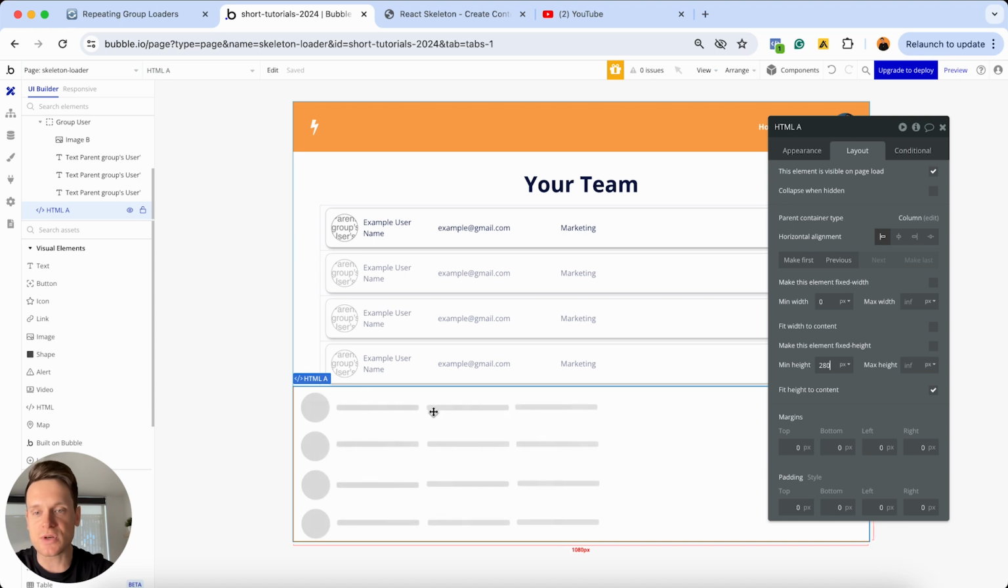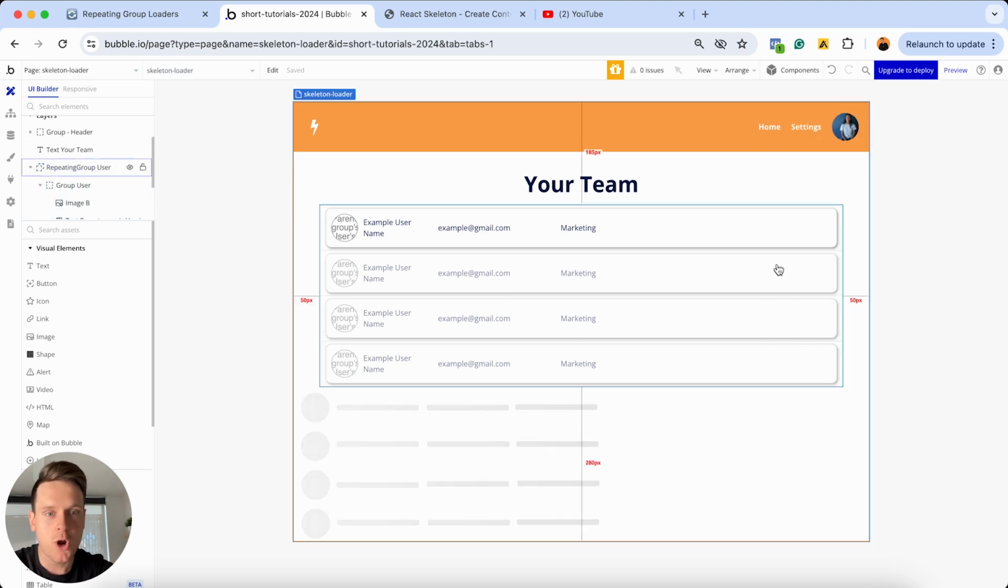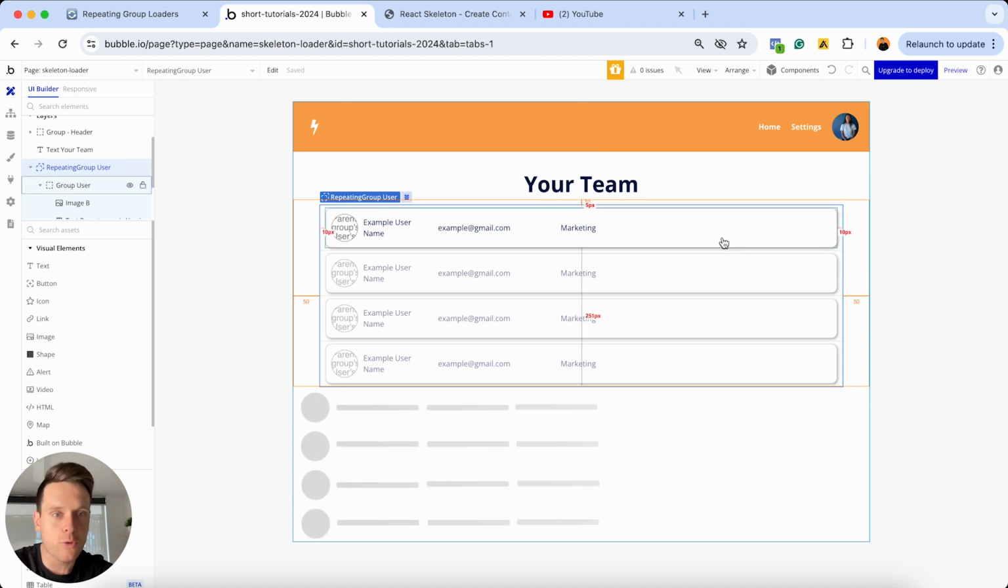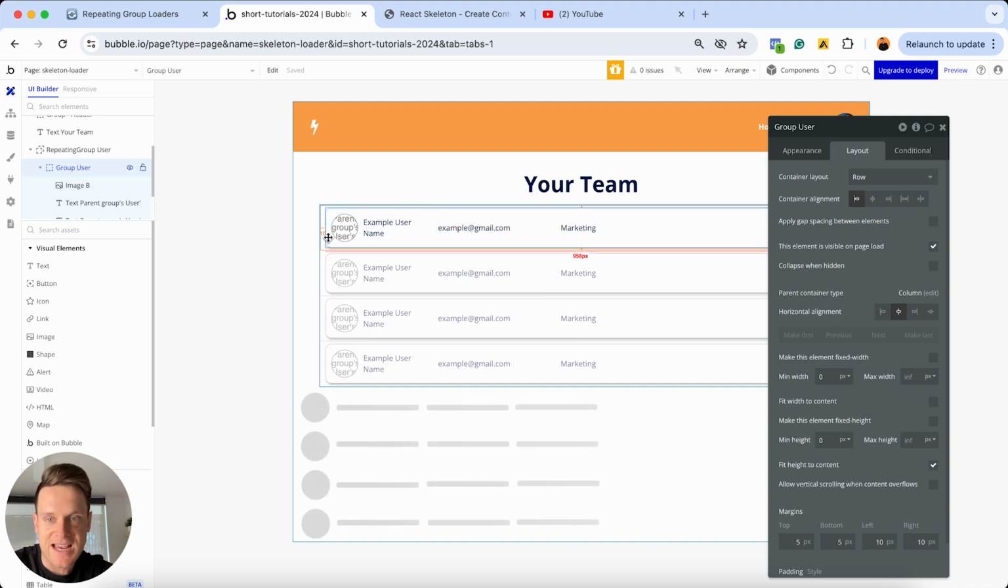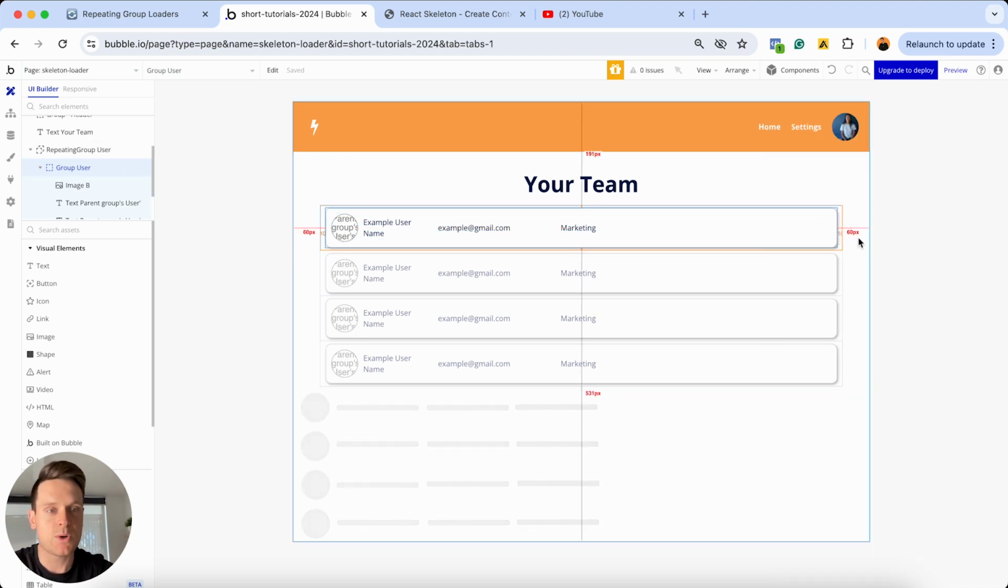But right now, of course, this element isn't really in line with my repeating group, and that's because if I click on my repeating group, you can see that there's 50 pixels of margin on each side of this element. So it's not sitting flush on the borders of my page. And look, even inside of my repeating group, the group which displays all of my elements has 10 pixels of margin on each of its borders as well. So I need to factor in these 60 pixels of margin on each side of my repeating group.